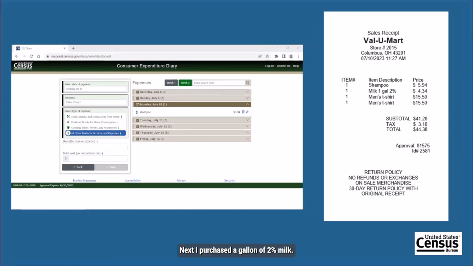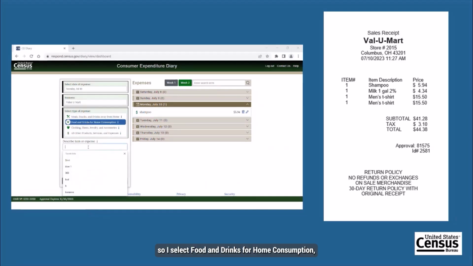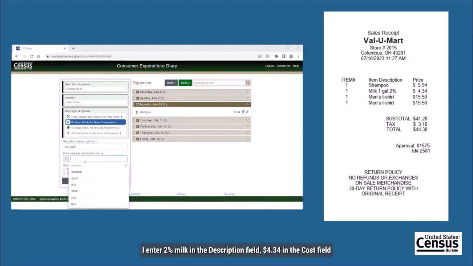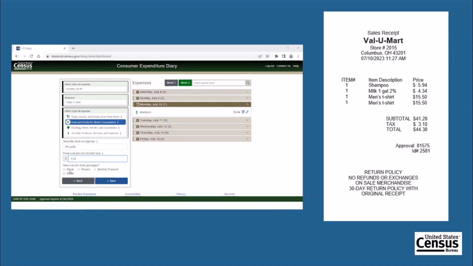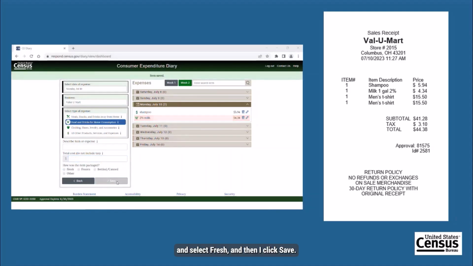Next, I purchased a gallon of 2% milk. The date and store are the same, but the category is different. So I select food and drinks for home consumption. I enter 2% milk in the description field, $4.34 in the cost field, and select fresh, and then I click Save.